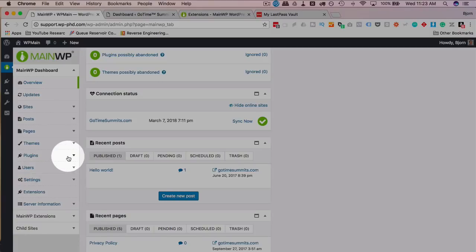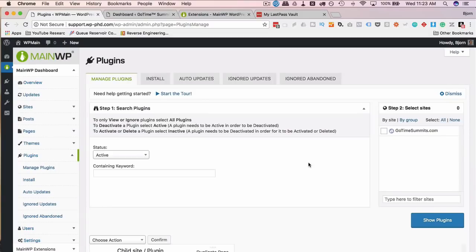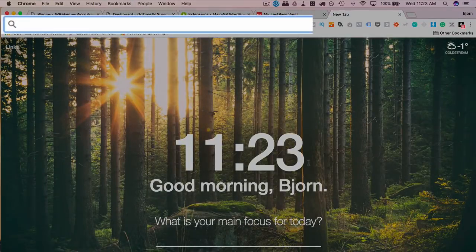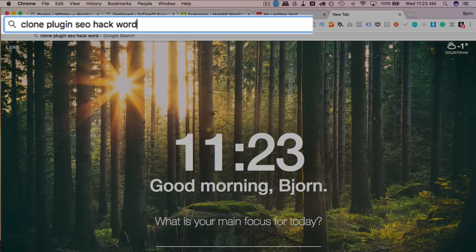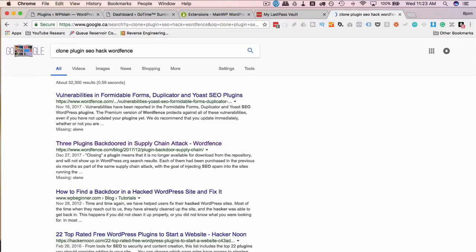Another cool feature, if we head over to plugins, and then click on Manage Plugins, we can search for plugins on all managed sites and selectively activate and deactivate or delete them through this little panel. And a great example of this is something that happened recently. Let's see if I can find the article. It was about a clone plugin SEO hack on the WordFence blog. Maybe that'll turn it up.